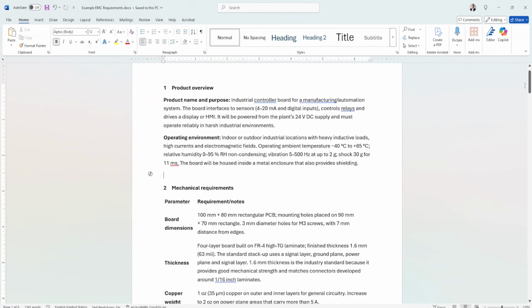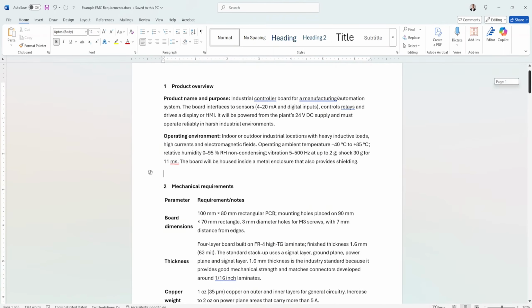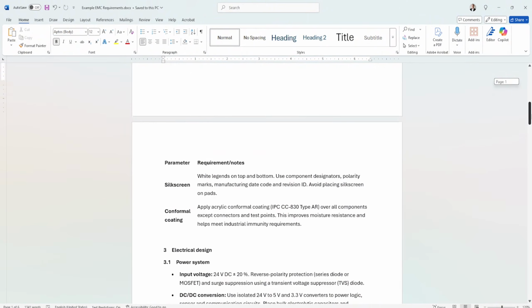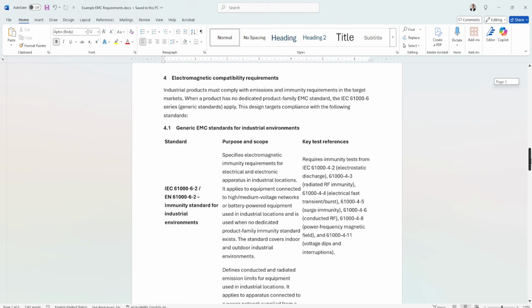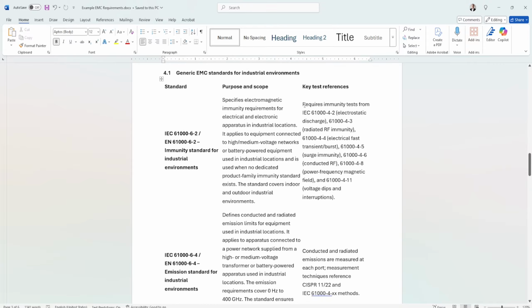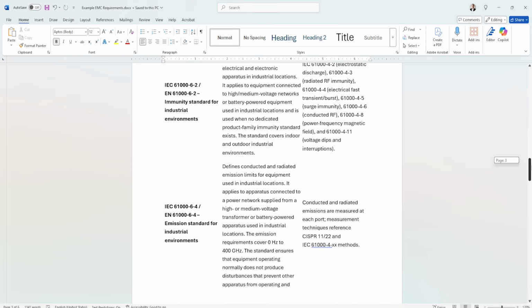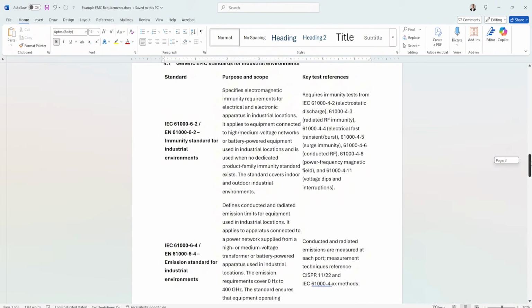Let's take a look at an example product specification document and see some other things that we should include in our EMC design review checklist. Here on screen, I have an example product specification, and you can see that it comprises everything from a simple product overview to mechanical requirements, all the way to electrical design requirements, and finally, electromagnetic compatibility requirements. From an EMC design review perspective, we can see that we're in the right section in this document because it lists the specific EMC standards that will apply to our product. You can see here that we have test references that are listed, we have some specific standards that are listed in the left column, and we have a description of those standards here in the central column.